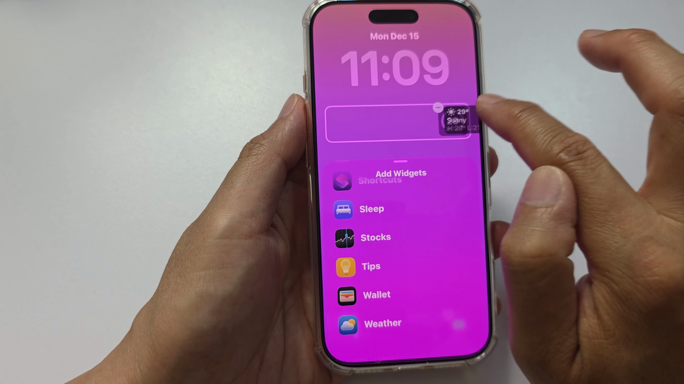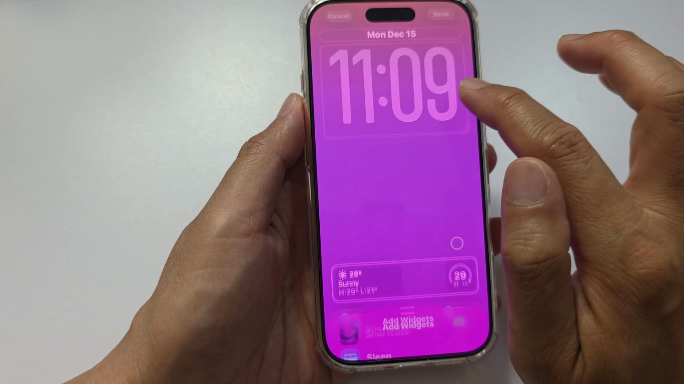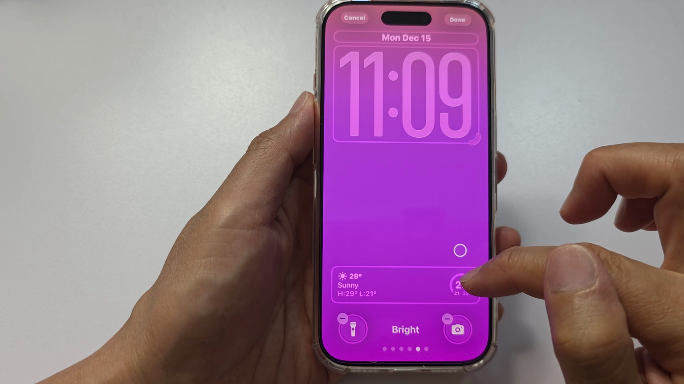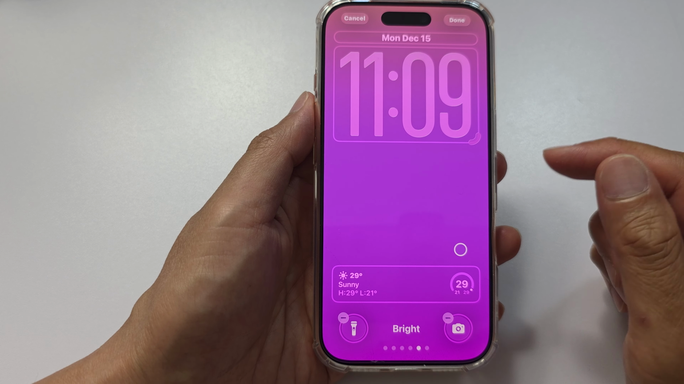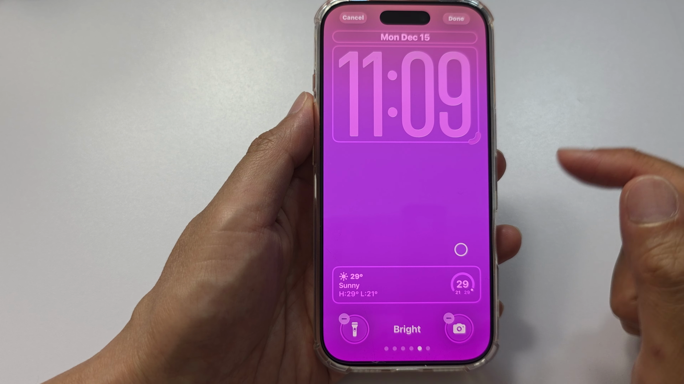So let's see if I can rearrange it. Looks like it doesn't allow me to move it across. So in order for us to change it, we need to remove the existing widget and then add it back in. Okay, so we have added the weather condition widget to the lock screen.